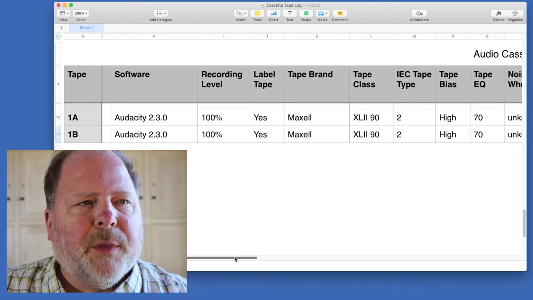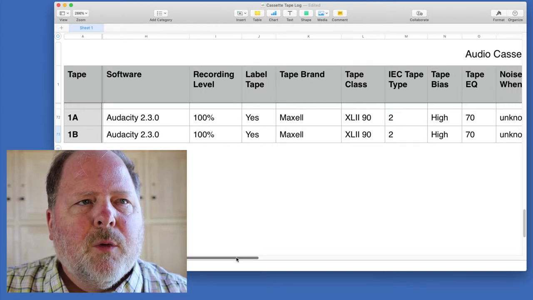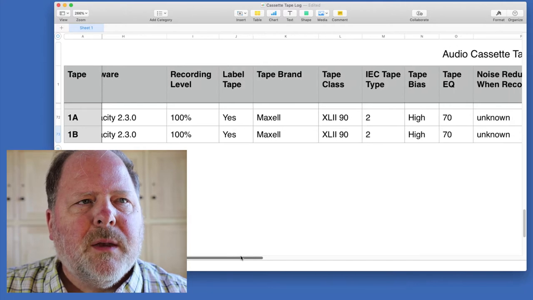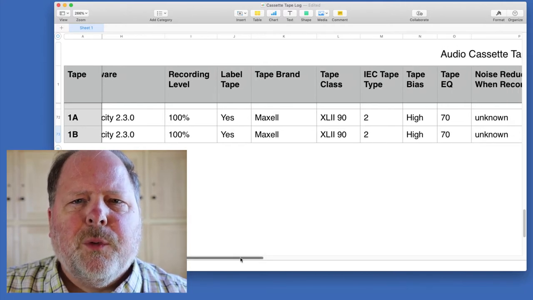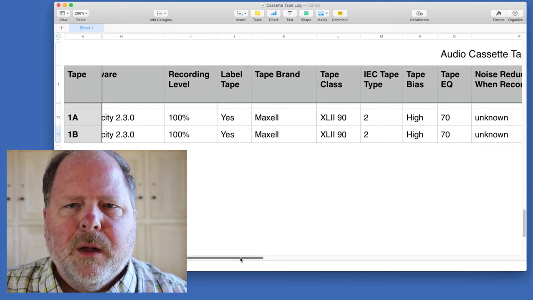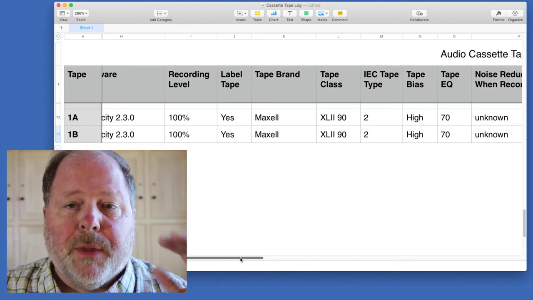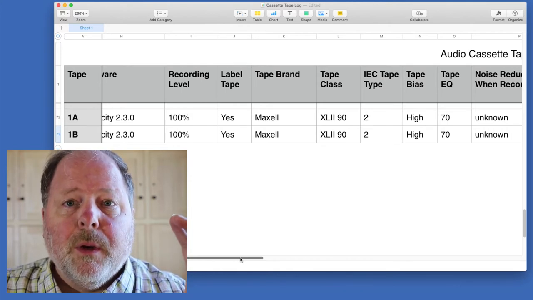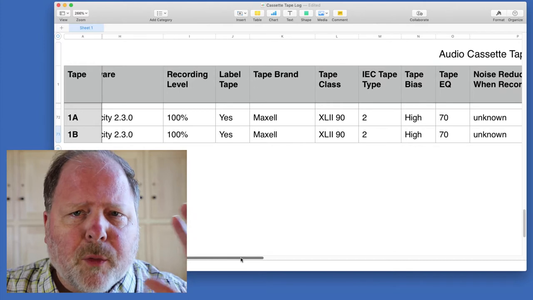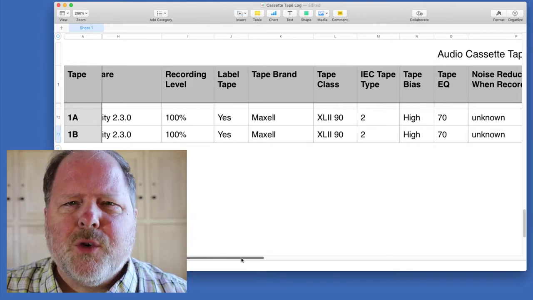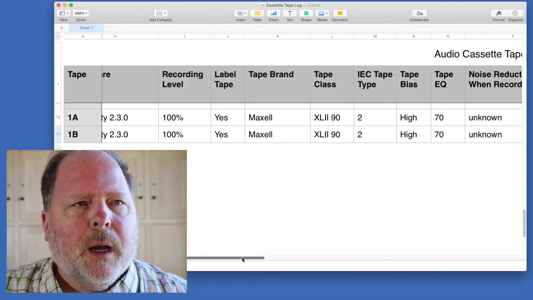So that's about the software, Audacity. And then recording level 100%, that refers to the level in Audacity. Sometimes I would back that down a little if the tape was just too loud. I wouldn't want it to be over-modulated, so that can be adjusted, but usually 100% is fine.